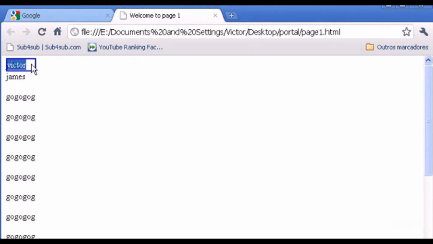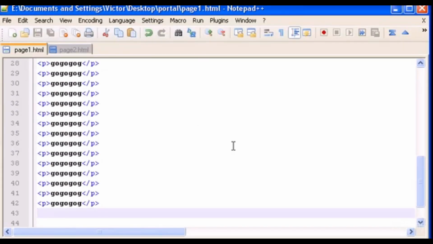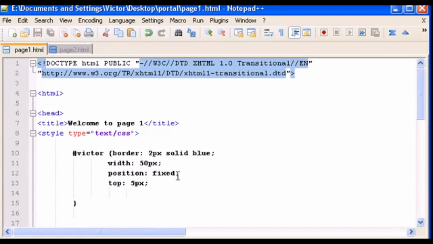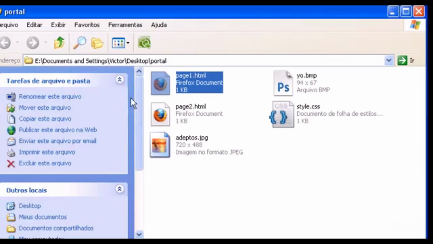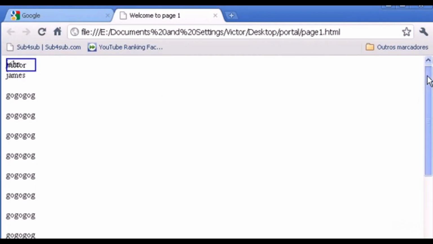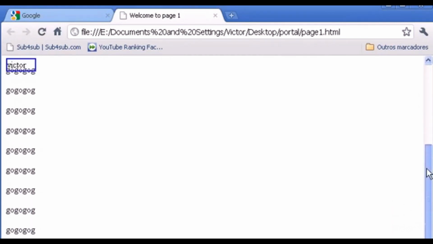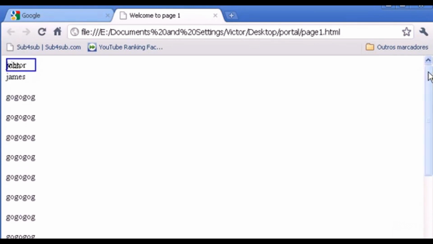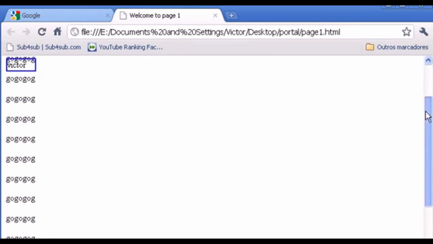So now this is where Victor is, Victor div, okay? And you see we have the position fixed, and then position from top 5 pixels. So we now have the div Victor 5 pixels from top. And when we scroll down, you see it doesn't move, and it always stays there. It's fixed to that position, even if we scroll down or scroll up the page.